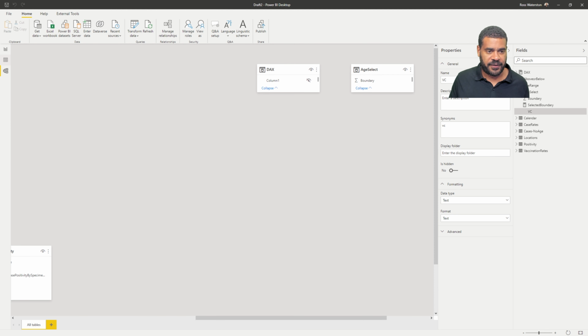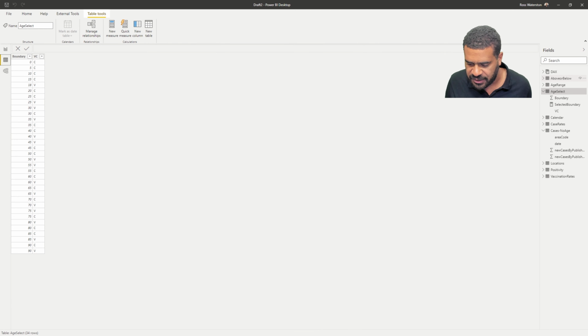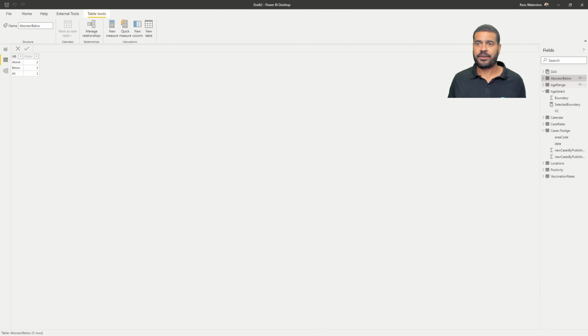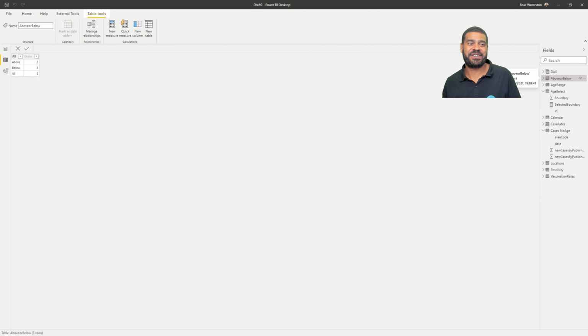Right. The other thing that we've got is this, above or below. Okay, I couldn't find it for a second there. Right, above or below. What am I looking at? Do I want to see it above or do I want to see it below? And this does have an order. So if it's above, do something. If it's below, do something else. Okay, so we've got above, below, and all.